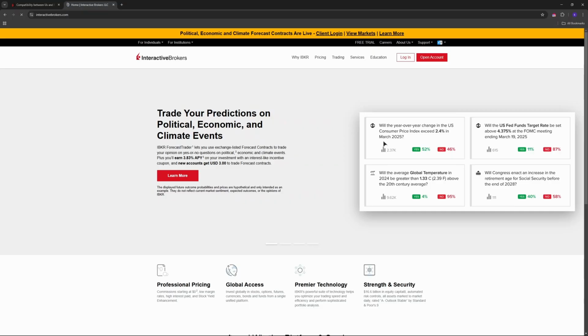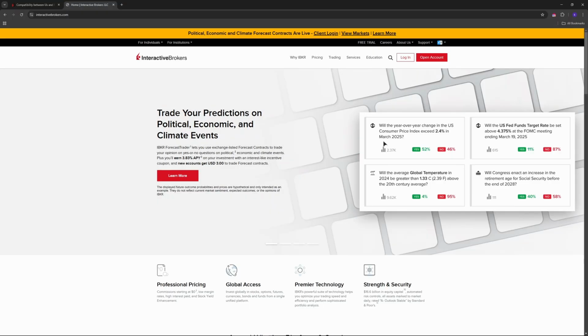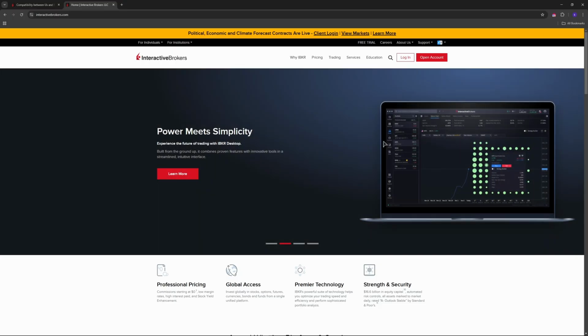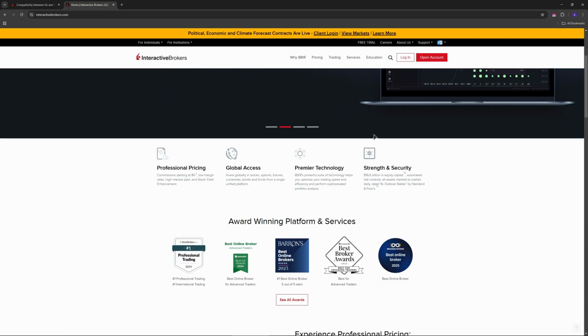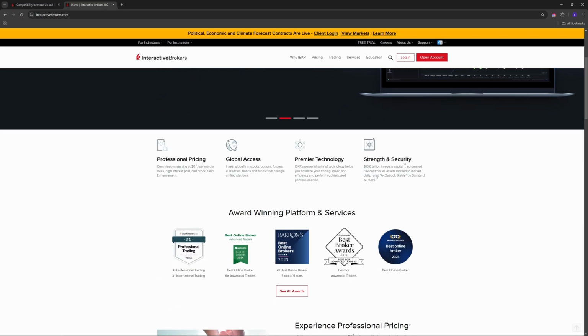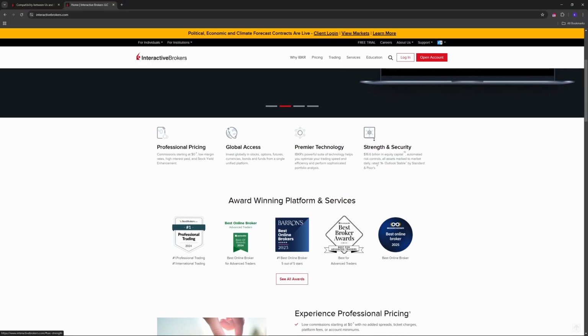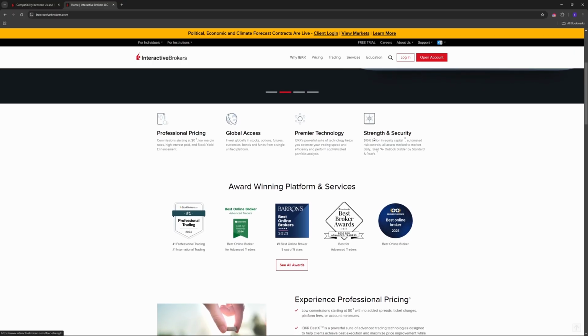After that, you need to enable API access in TWS or IB Gateway. Go to Edit. After that, you go to Global Configuration, and then you go to API. After that, guys, enable the ActiveX and Socket clients and set trusted IPs if required.